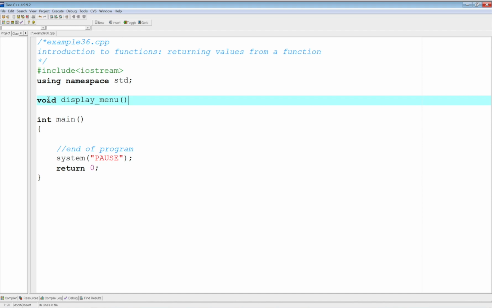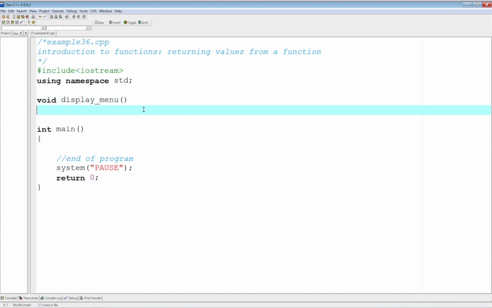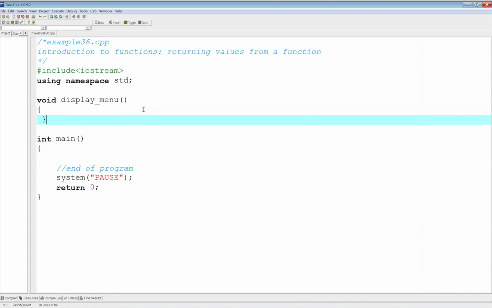Again, we have another lesson coming up on how to handle parameters. At this stage, we want to know what this will do if you leave it as void or if you put something else there. So let's define now what this function is supposed to do. We want this function to display some sort of a menu.